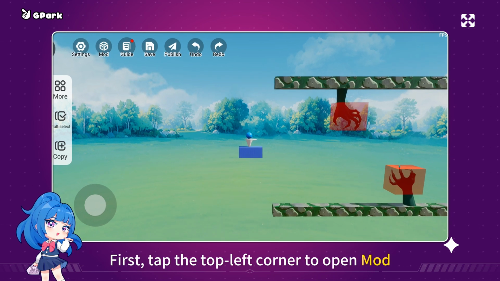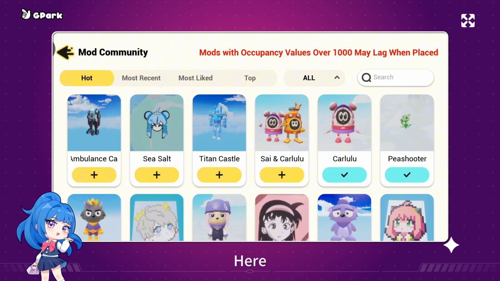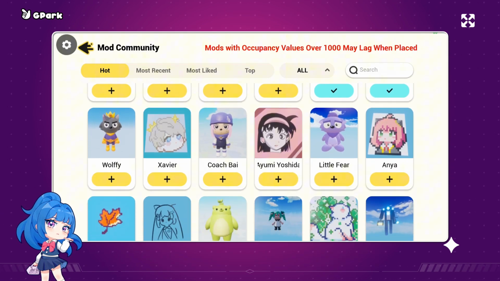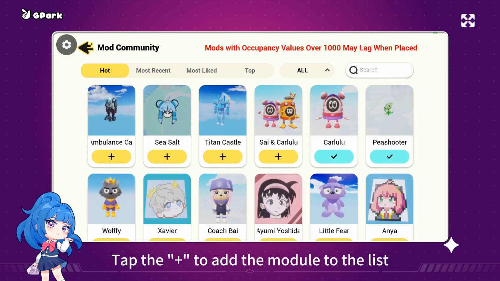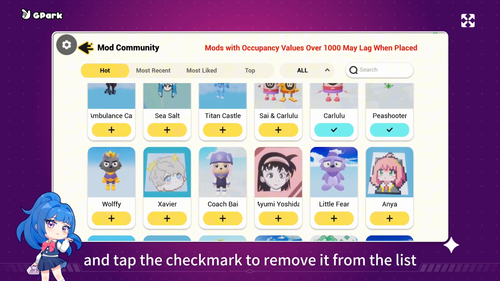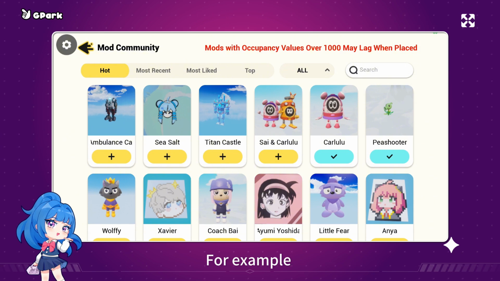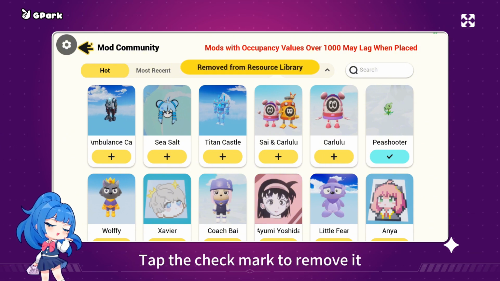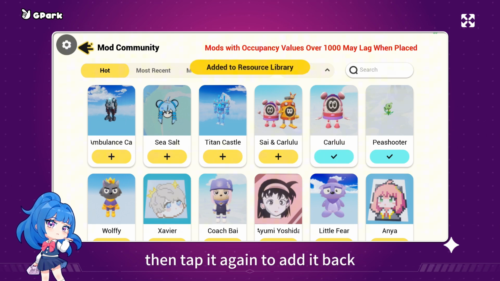First, tap the top left corner to open mod. Here, you can select a module that you like from the list that's been shared. Tap the plus to add the module to the list, and tap the check mark to remove it from the list. For example, let's choose the Carlulu module. Tap the check mark to remove it, then tap it again to add it back.